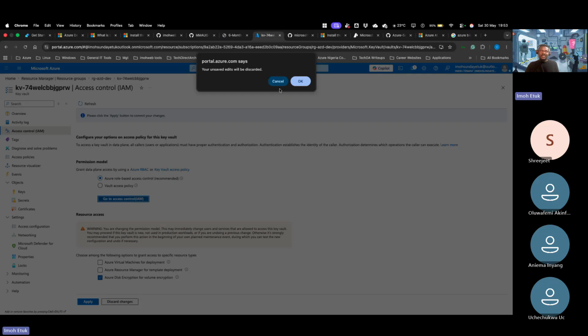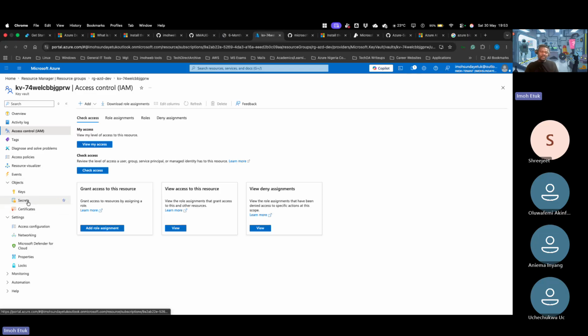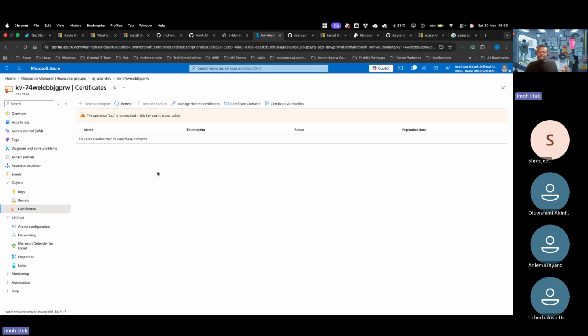So to manage the access now, if I change this one right now, it's only people that have been granted access to this key vault that can read the key vault keys and secrets and even certificates. So three things we can store here: keys, which could be like API keys. Then secrets, which can be like your app service secret. Certificates could be like your SSL, TLS certificate used to secure your website like this.